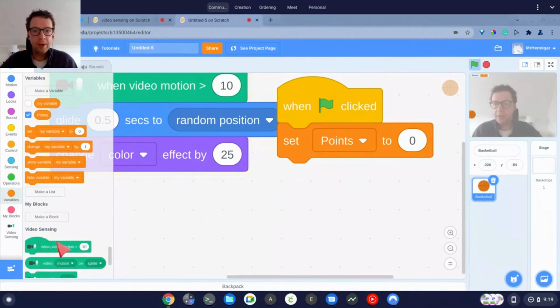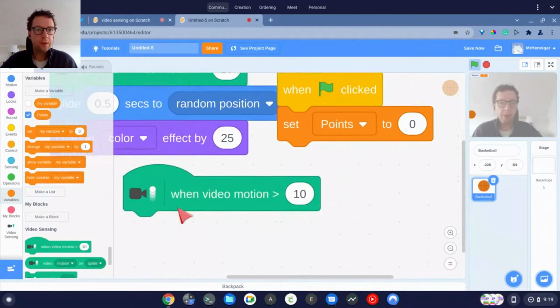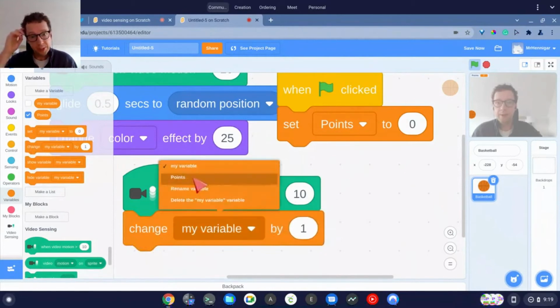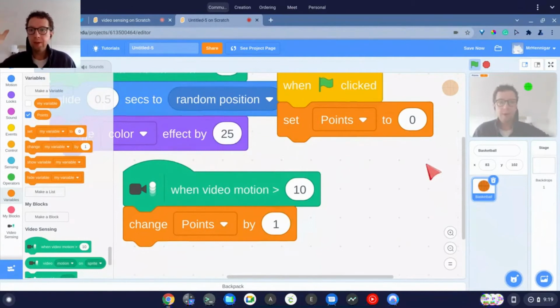I'm going to grab that when video motion is greater than 10 again. And using the variable block for change my variable by 1, I'm going to make it so it says change points by 1. So now every time I touch the ball, I can see that my points counter is going up. I'm up to 10 points already here.